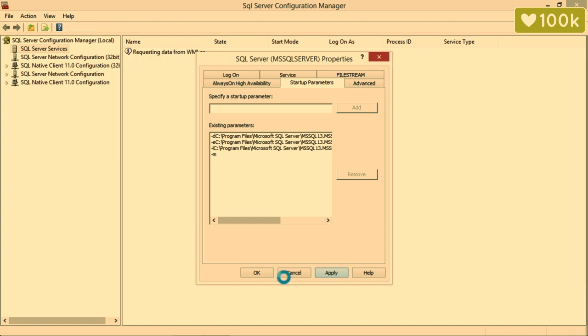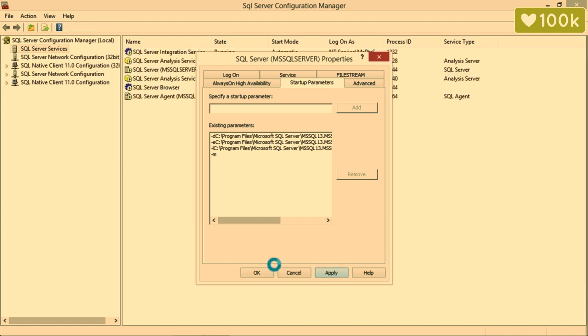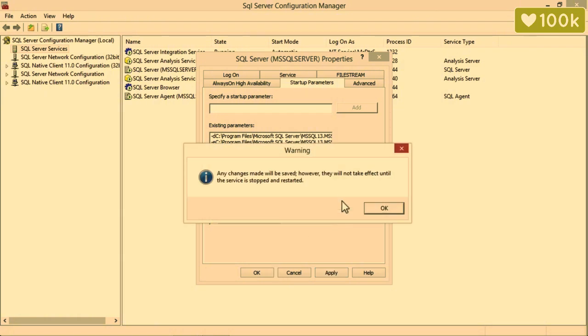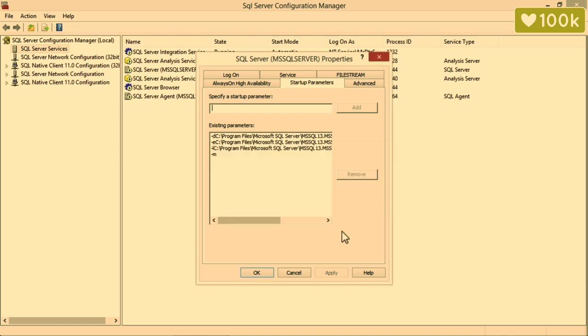Once we do that, we have added that startup parameter, okay? Notice it's saying that it's not going to take effect until the service is stopped and restarted. I say, okay, not a problem, all right? Now, if I stop and restart the service, we're going to start up SQL Server in single user mode.